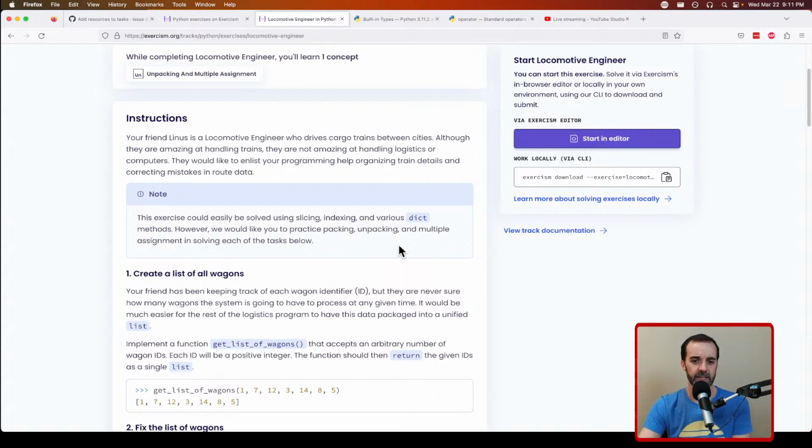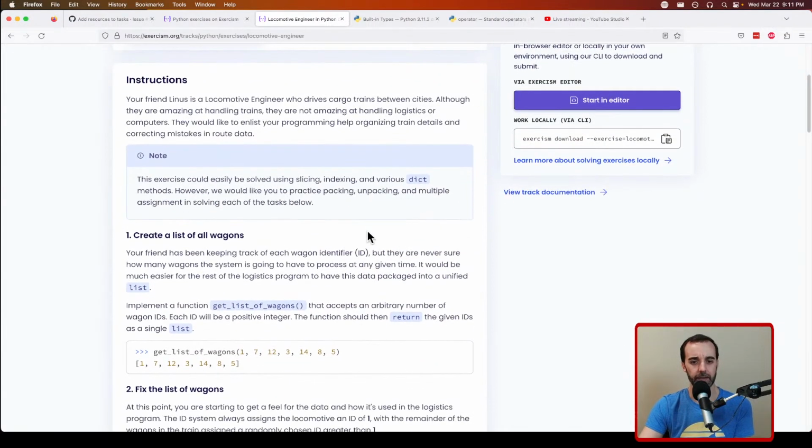Your friend has been keeping track of wagon identifiers, IDs, but they are never sure how many wagons the system is going to have to process at any given time. It would be much easier for the rest of the logistics team, easier for the rest of the logistics program, to have this data packed into a unified list.